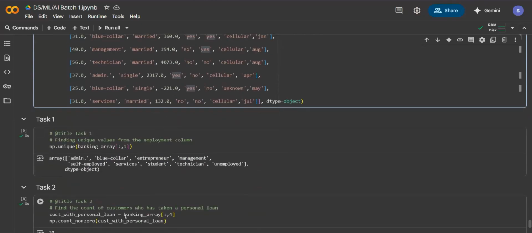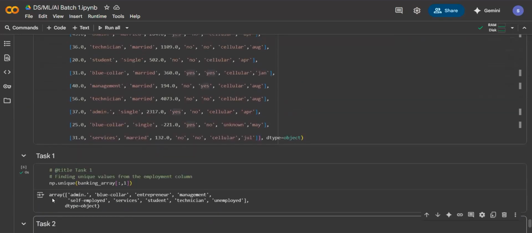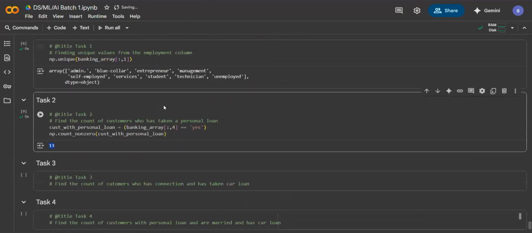So we'll put the condition where the banking array is. I'll enclose this and equate it to the value yes. That means we are writing a condition where we access the banking array column, and only if it is yes do we access it. It is saved in customer with personal loan. If I run this now, you can see it has been reduced to 13. That means only 13 members have a personal loan.